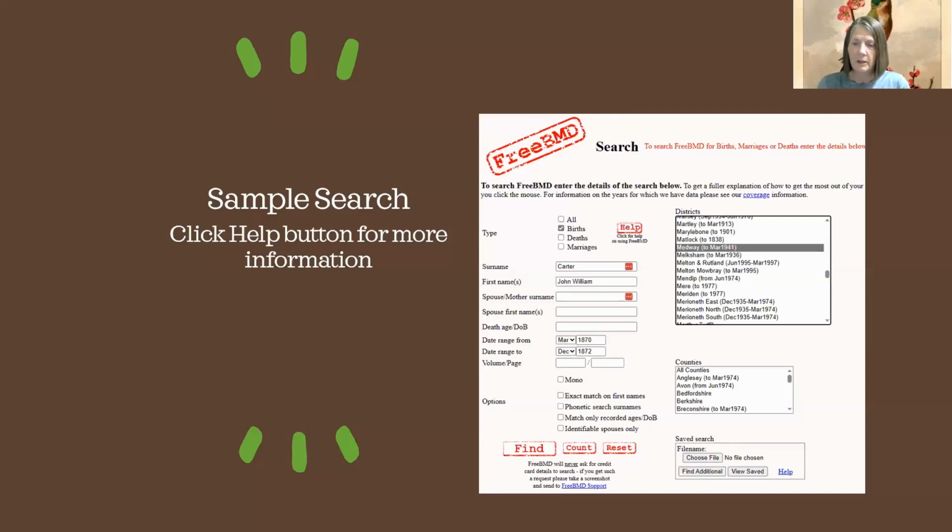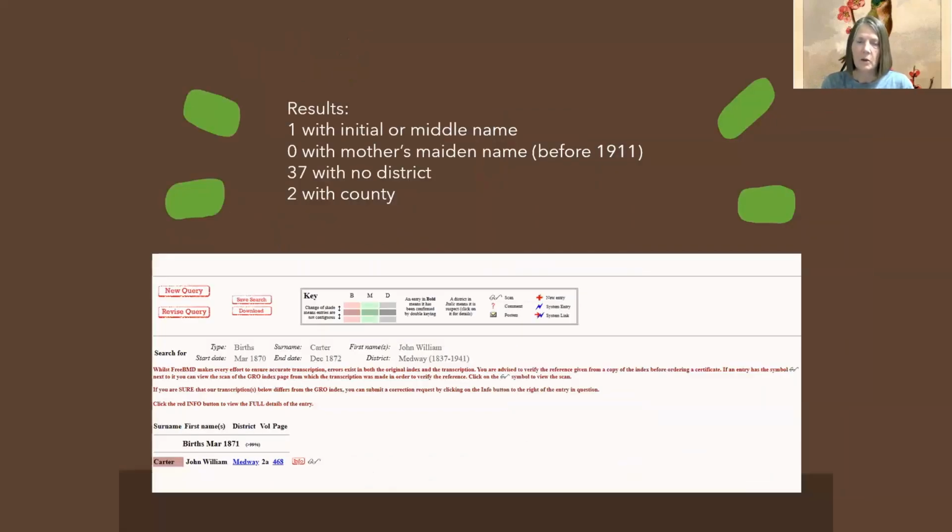Okay, so I put in a 2-year range, and I didn't put in obviously his death age, and I didn't know his date of birth, so I didn't put those in. So when I did that, with that small amount of information, I came up with one, because I had put in his middle name. I did come up with the John William in Medway. And there were 0 with the mother's maiden name because, as I said, on the Free BMD, you're not going to get maiden names. There were 37 when I didn't put in the district. When I put in the district of Medway, then it came up with just this one. If I put in the county that Medway's in, it came up with 2, him and another person in another district.